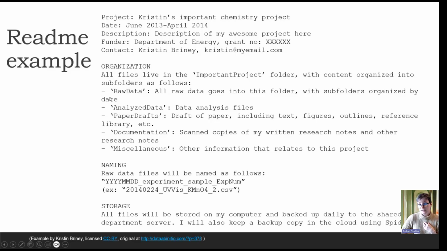So for this study, she's got raw data in one file, analyzed data in another file, a file for paper drafts for her actual write-ups of results, and a file for documentation for any other research notes and things that she's not considering data. So this is a quick example. You might have more or less documentation in an actual README, depending on the complexity of your data collection mechanisms.